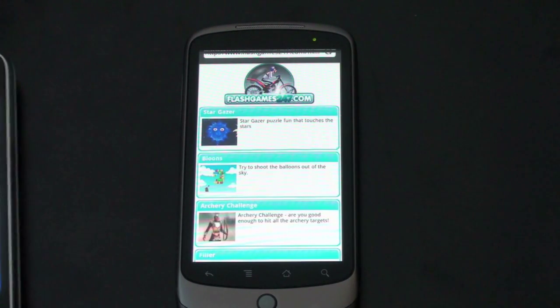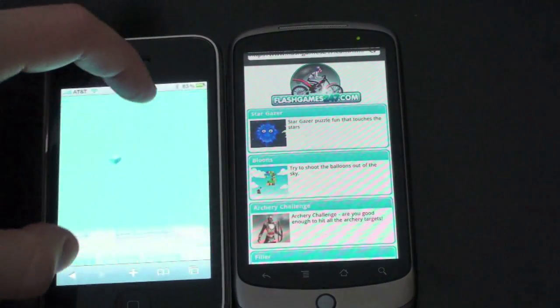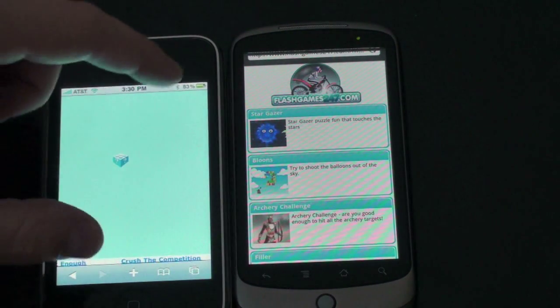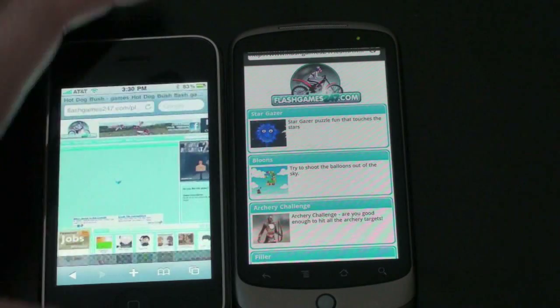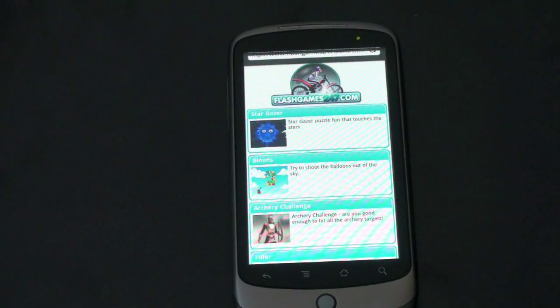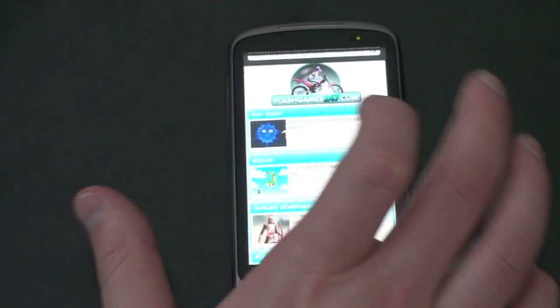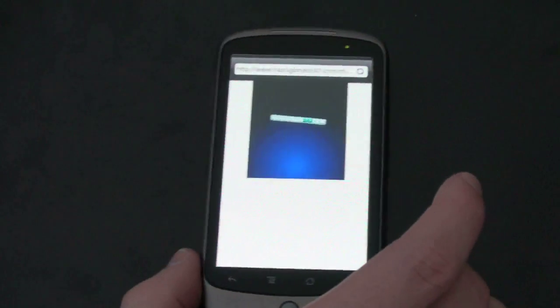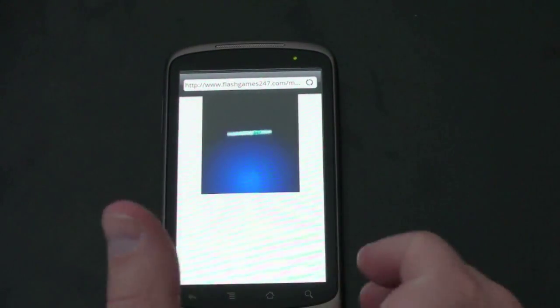Before I show you how this works, let me show you what Flash content looks like on an unsupported device. Here we've got the iPhone with the sort of notorious blue Lego brick. No Flash content is supported. So go ahead and pick a game. Let's pick Stargazer. I have no idea what that is. I'm connected over Wi-Fi here, so it should be pretty quick. Immediately it starts playing.